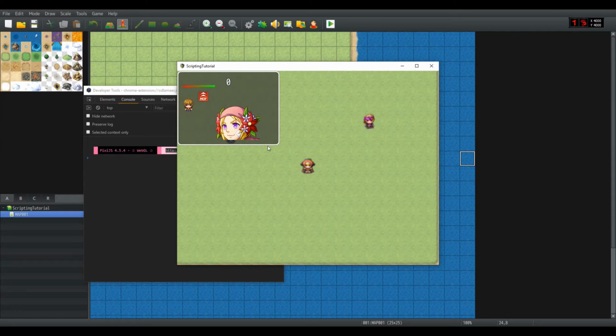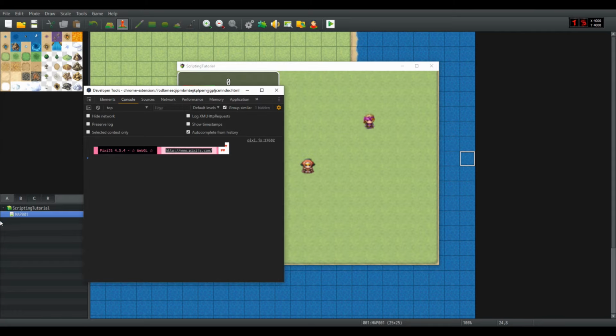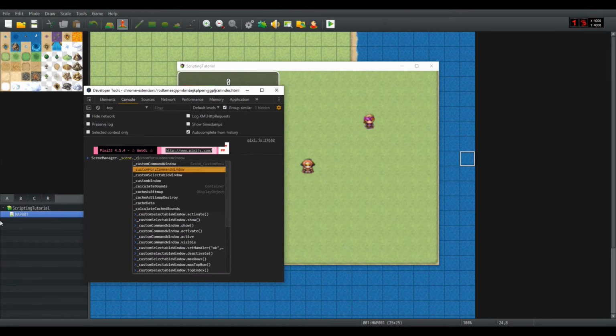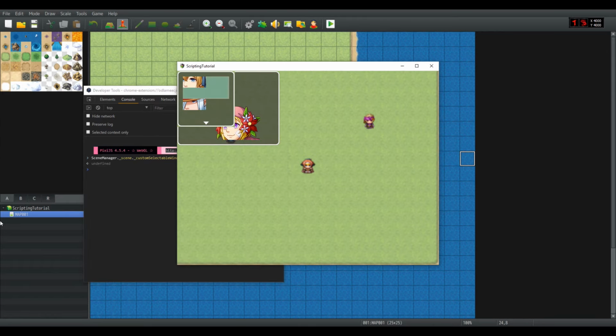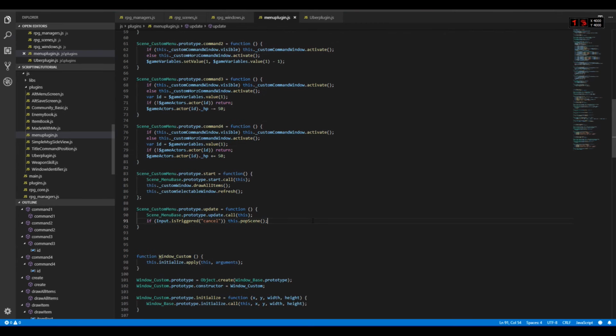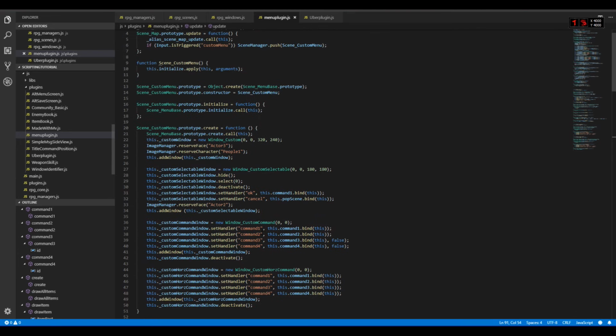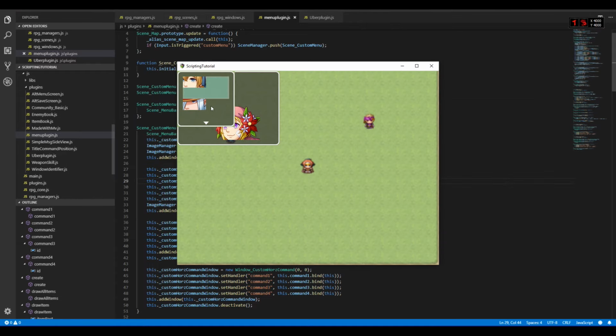For now, let's take a look at the basic window types. For example, SceneManager._scene._customSelectableWindow. In other words, it's a prototype of Window_Selectable. So let's show it. And as you can see, it already has a white rectangle that has selected the first option, because if we take a look at the code, we can see this line that tells it to select the first option when it's created. If this wasn't here, this would be the same as everything else.